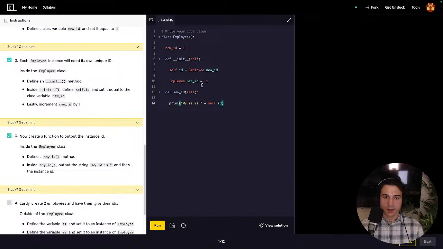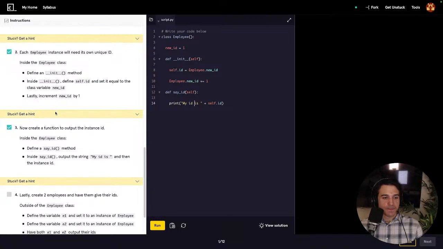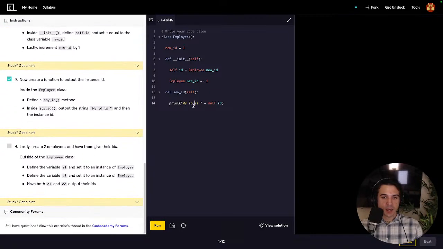So because we set Employee.newID to self.id here in the init method, then we can pass self.id to this other method, because we're passing self to the method. So it can access self.id. And I misspelled ID here. And then the instance ID.